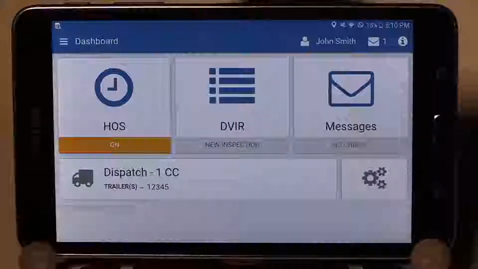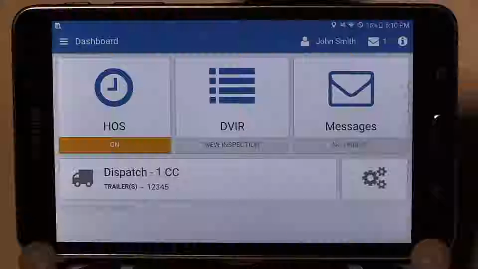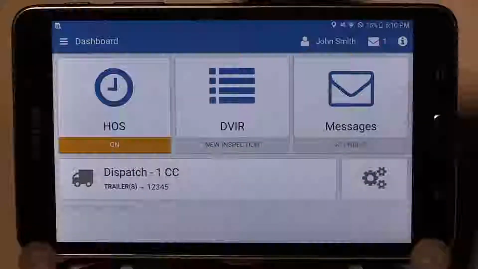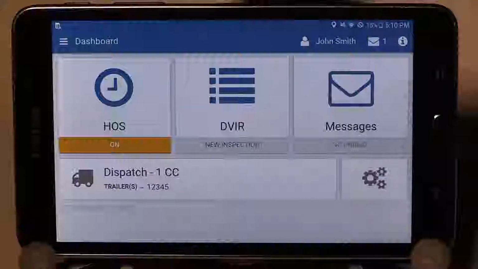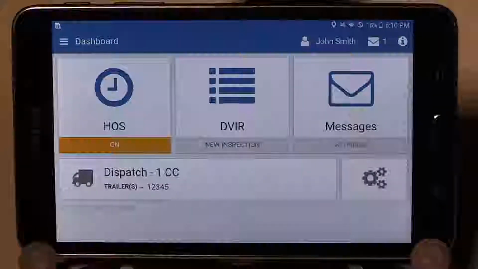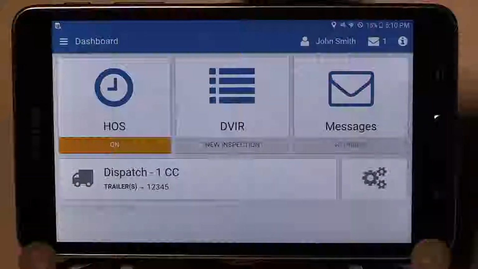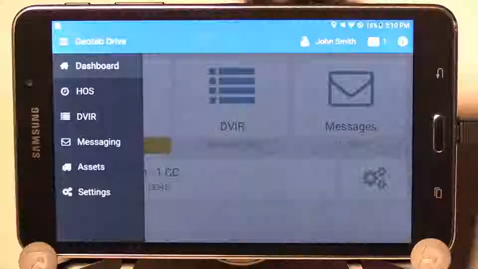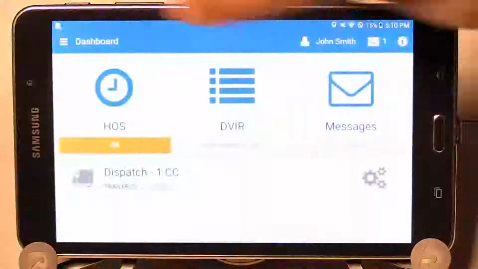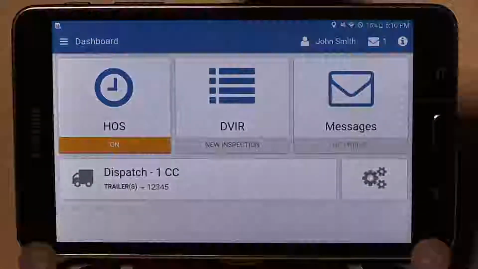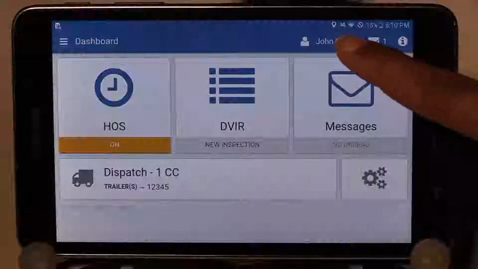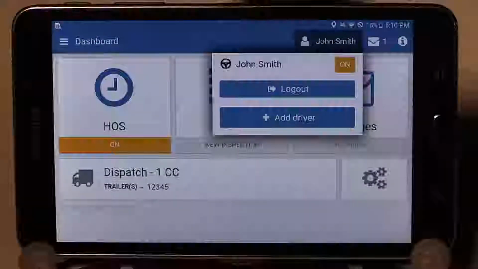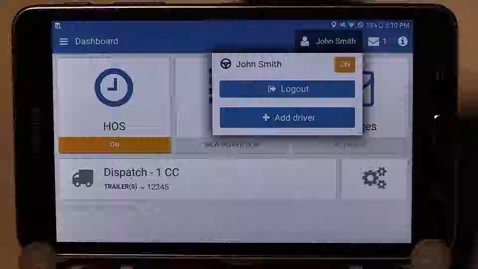You are now on the main dashboard for Geotab Drive. All buttons available here are HOS, DVIR, Messages, Assets or Trucks and Trailers, and Settings. You also have an easy navigation menu in the top left corner which allows you to move between the options. And in the top right corner is your name or person icon. Pressing this allows you to log out or add a driver for team drivers or co-drivers. Up to 3 can be logged into the app.